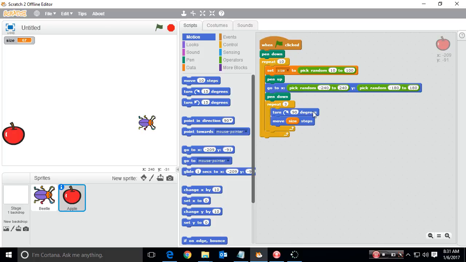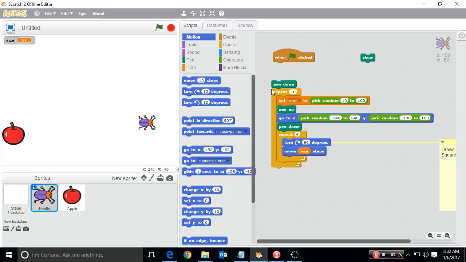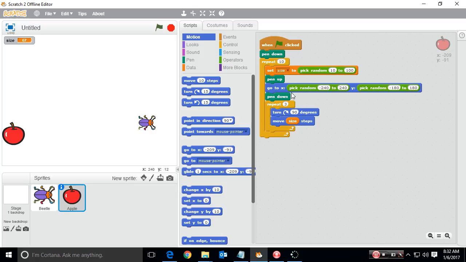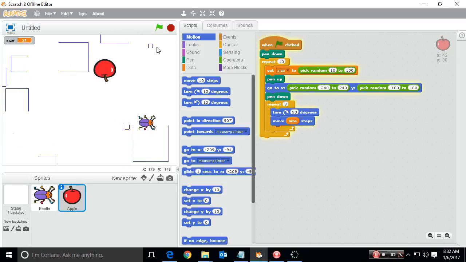Okay, now if you remember, we talked about why we turn 90 degrees earlier. I want you to pause the video and see if you can get, and actually I'm going to disconnect the beetle. I don't want him interrupting me right now. I just want the apple to draw triangles. Darn it. And not the triangles with glide. You could use change X's and Y's, but I think that's hard.